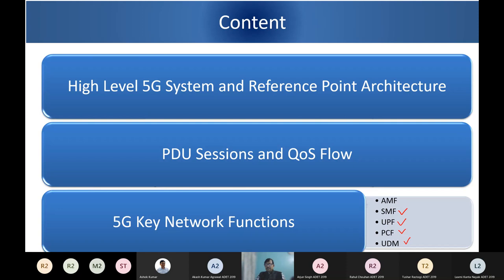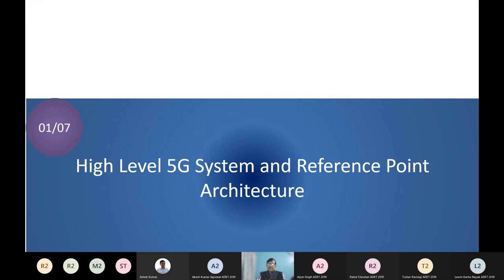We will also compare these with our 4G architecture so that you are able to correlate. You have gone through 4G architecture and other aspects, so you'll be able to correlate. And also, as someone was telling, that some part in 4G is left, so wherever possible I'll try to compare with 4G and also cover the 4G part wherever you feel that was not covered. So let us start from a high level 5G system, and then we will look at reference point architecture.